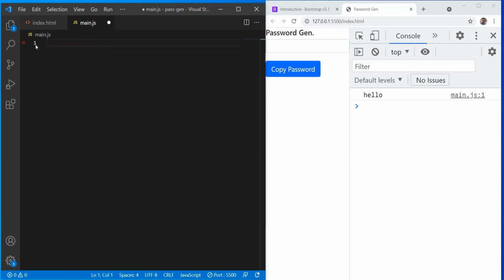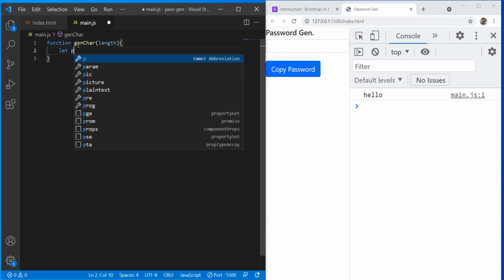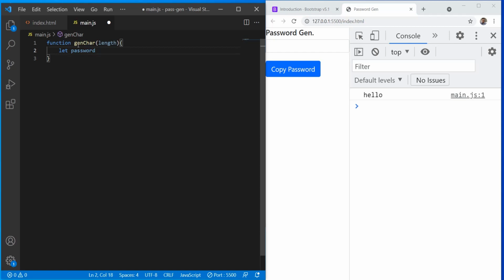Excuse me. And so we're going to create a function. I'm just going to go old school and do a function called generate characters. Okay. And we're going to pass in length. Okay. Open up our curly braces. And first we need to create the password variable so that we can manipulate it later. And we're going to set it equal to an empty string. Okay. Pretty simple. Start out.